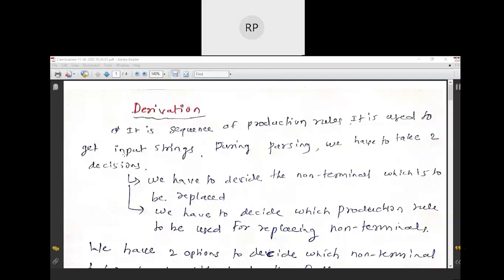For example, they have given you the grammar, that is, a set of production rules. Now, how you are going to use those production rules to generate a particular string, that is nothing but your derivation. It is a sequence of production rules which is used to get an input string.